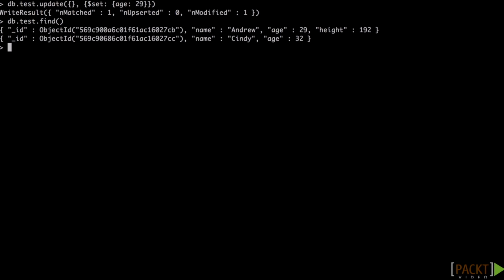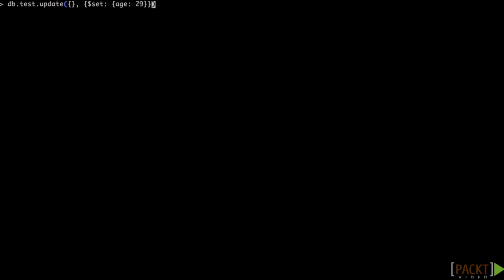The update method only updates a single document. If you want to update multiple documents, use the multi option.